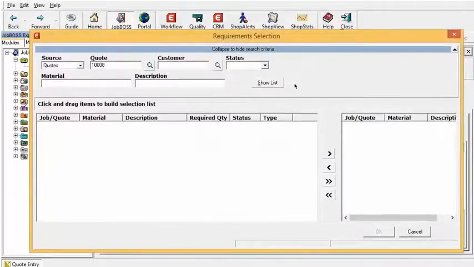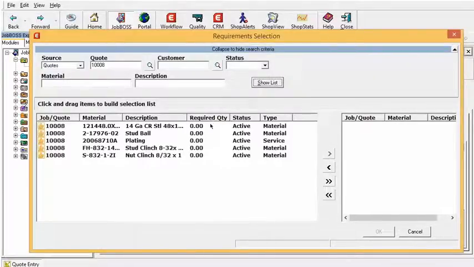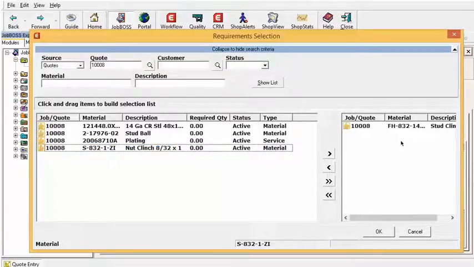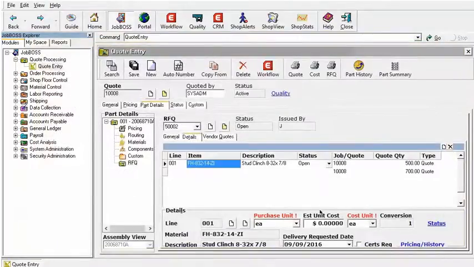I am going to select the magnifying glass lookup tool next to the item to pull up my requirement selection window. You'll note that your quote number is already filled out in the quote field, so all you'll have to do is simply hit the Show List button, which will bring up all of the materials and services on this quote. I am going to be adding the stud clinch, since this is the miscellaneous material that's on this quote, by highlighting it and either hitting this button here, or I can double click to add it to the right hand side and hit the OK button to tell JobBOSS this is the material we want to see an RFQ on.